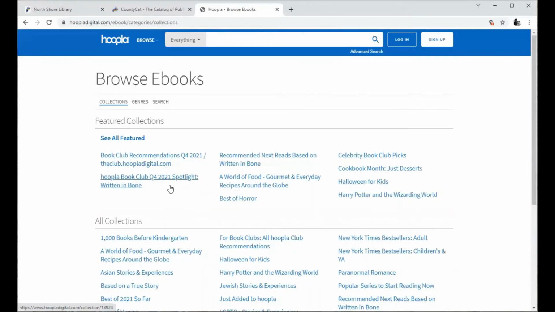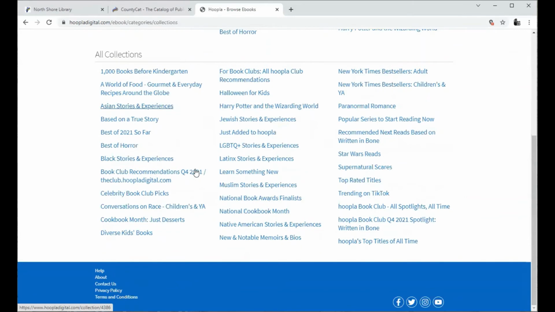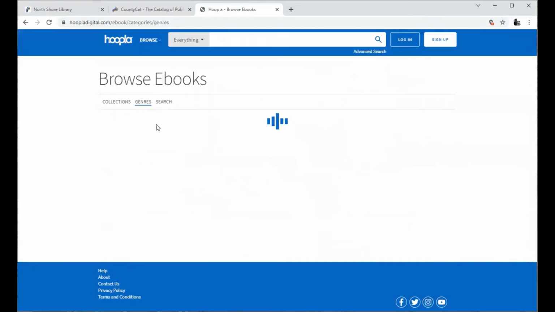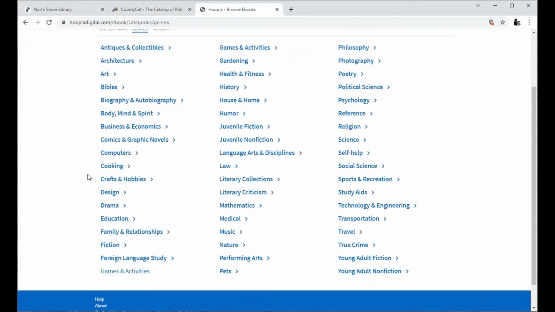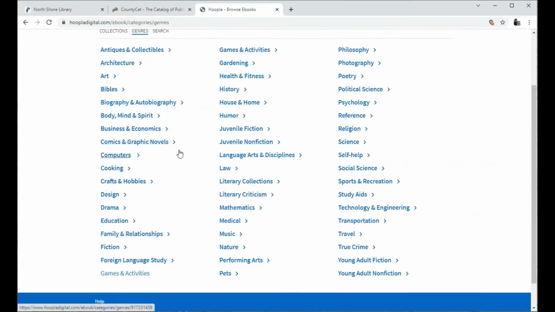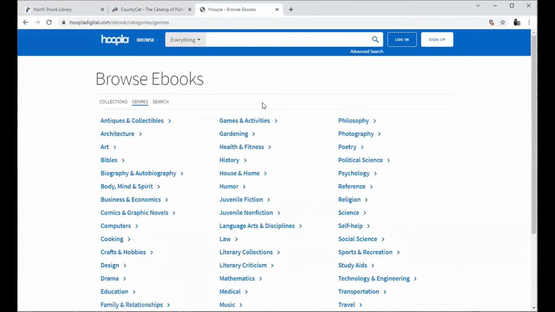So there'll be the collections that are curated by Hoopla. There will be these genres. You can also search for a genre if you're not seeing it there to double check that it's there. This is all to help you find ebooks or audiobooks that you are interested in.